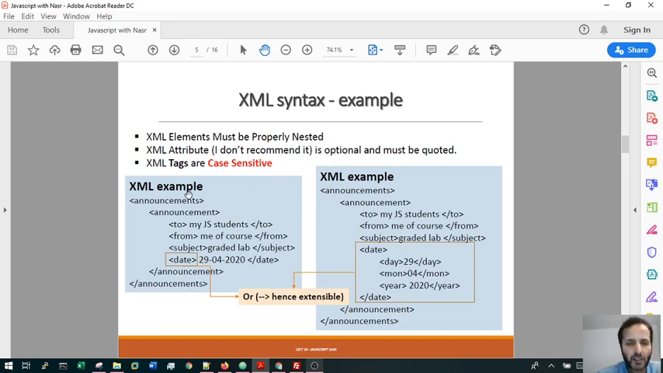Now, this is an example. So, as I told you, the elements of the XML must be properly nested. You must not forget the closing one. XML can have attributes like an ID or type or language, LANG, or whatever you want to create, but it's really optional. And if you use it, it has to be quoted. And the tags, as I told you, are case sensitive. Capital letter, you have to stick with the capital letter. Lowercase, you have to stick with the lowercase.